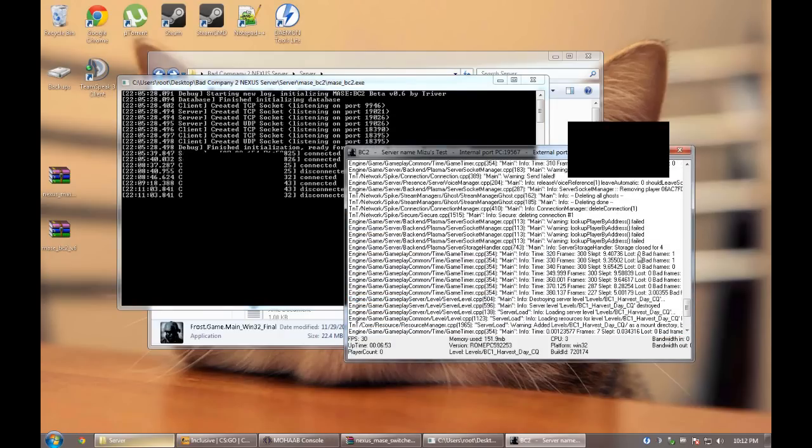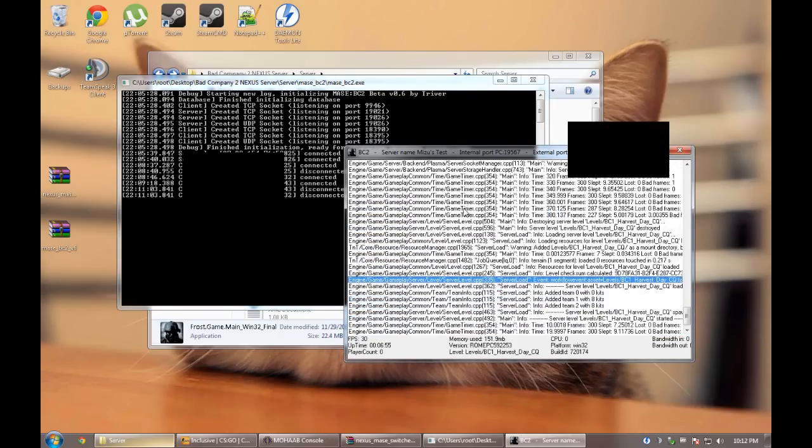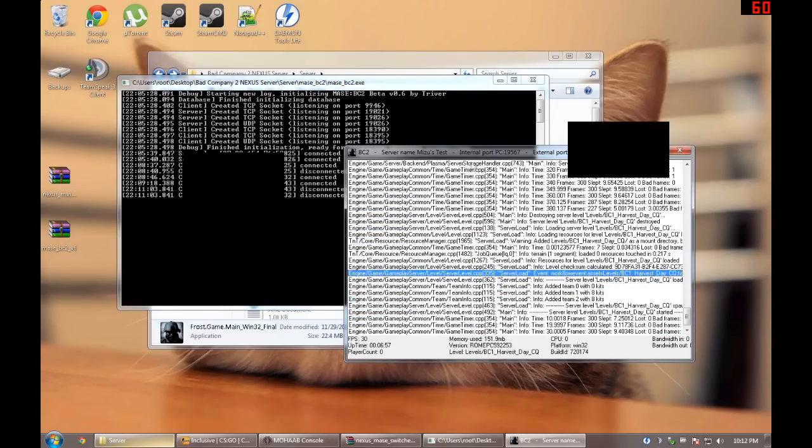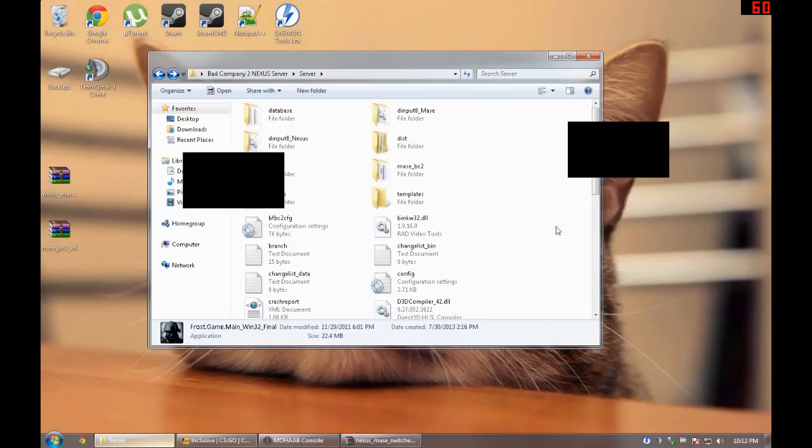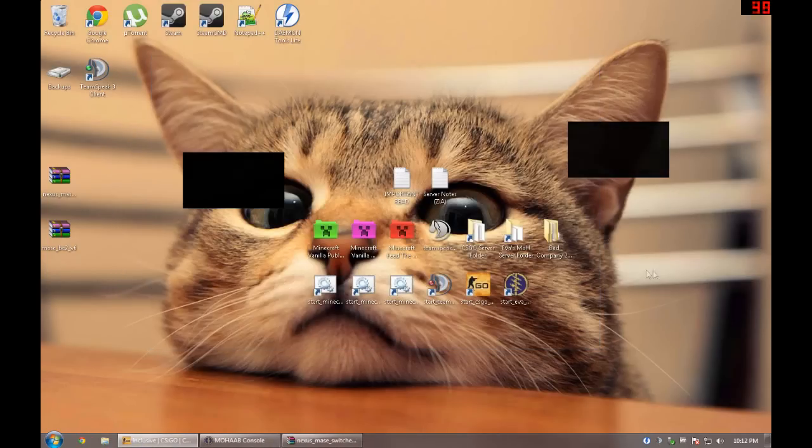I do believe you should be in here somewhere. We should see our name right here somewhere, but I'm not really picking it out. Oh well, we were in game, at least. The level is BC1 Harvest Day, so there's your proof, I guess. There you go, we closed the server. The server is also disconnected, and then we closed the maze. And that's pretty much all there is to it.